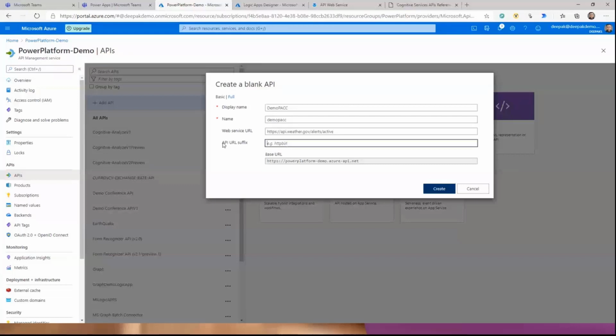Then you need to provide a name for the suffix. And this URL, what you are seeing here, is the URL that every app developer is going to know about your API. They will never know that the API is this one. So that's another layer of security added by APIM. The end user or consumer will never know what API is actually getting called. They're always going to know this API.